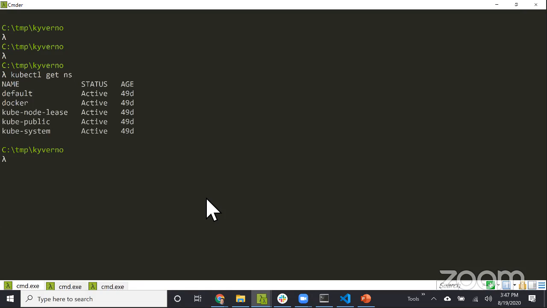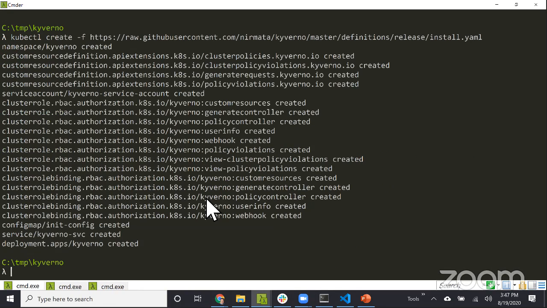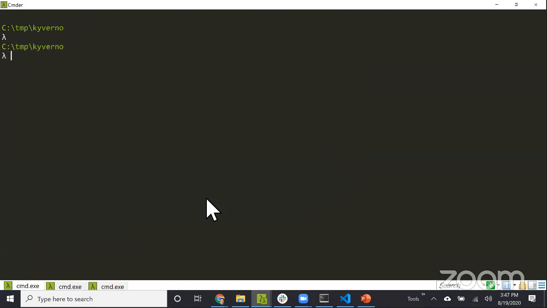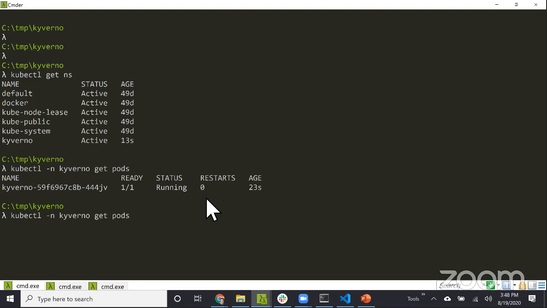this is on my Windows laptop, so I have Docker for Windows running Kubernetes, and I'm just going to install Kyverno through this one-line command. So it downloads a bunch of things. If we do kubectl get namespace, we should see now a Kyverno namespace. If we do -n Kyverno and look at the workloads, there's a pod running, and that's really all it takes to install Kyverno, right?